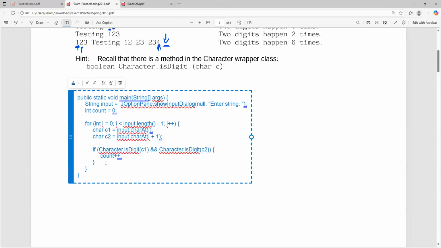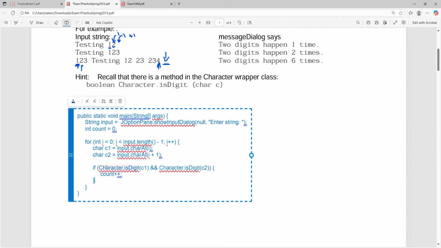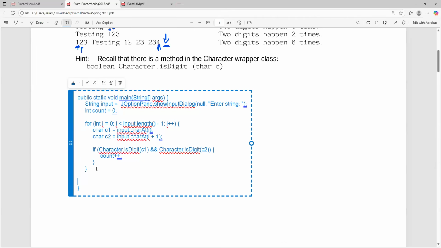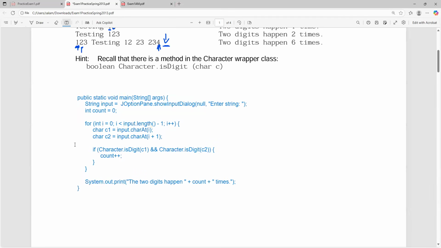And at the very end, we're going to print out the two digits happen count times. So System.out.print, we don't need println. Print the two digits happen count times. Period. Okay. Very good.